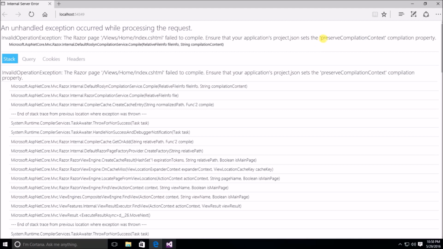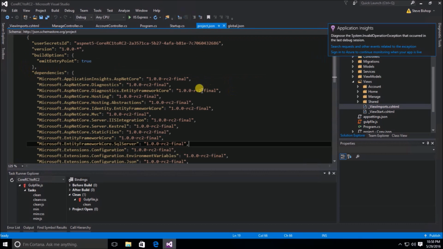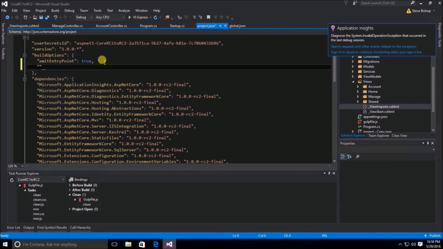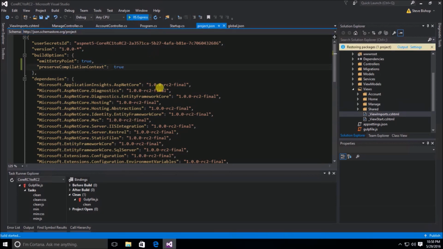So I'm just going to go ahead and copy this preserve compilation context, and we need to add this to our project.json file. So let's go into our project.json, and it actually needs to go at the same place where we have the build options. So I'm going to put a comma here. We'll do preserve compilation context, true, and let's save it and run it again.